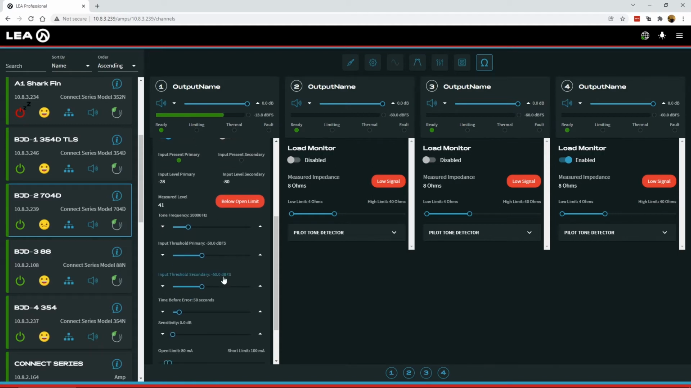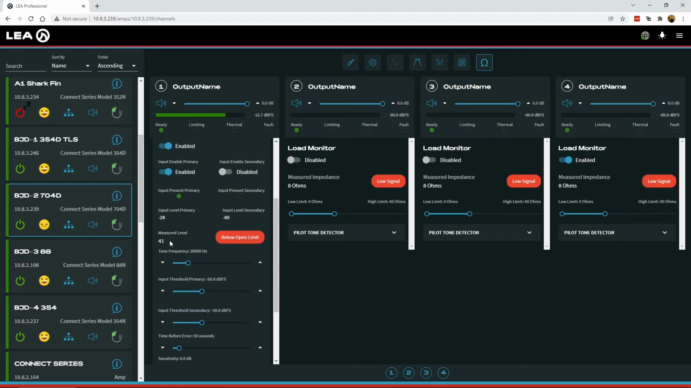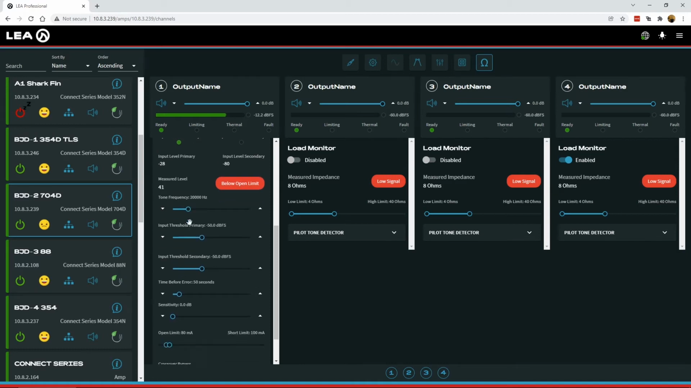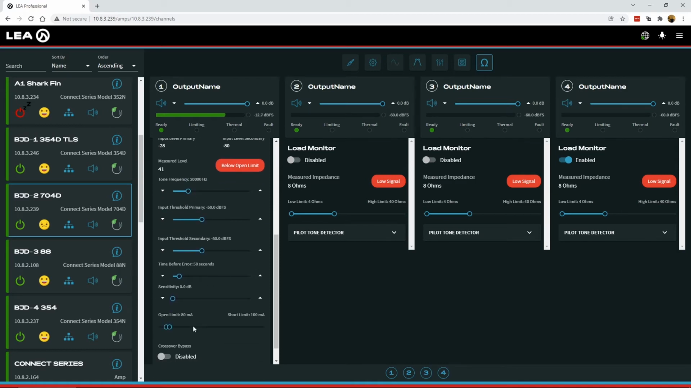Now for the output side of things. We are measuring right now about 41 milliamps. I've got a couple 70 volt speakers hooked up to this channel, all running in high Z 70 volt. Below here, you can set an open limit and a short limit, again in milliamps. The default is 80 to 100, but we're measuring only 41 milliamps at the speaker right now, so it's telling me that it's below the open limit.